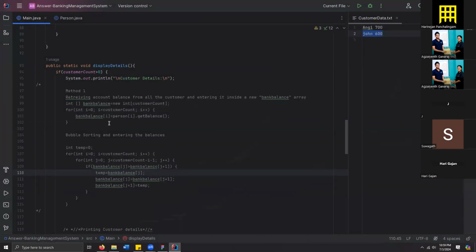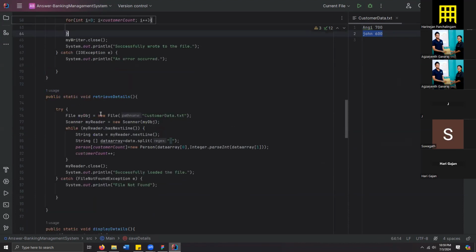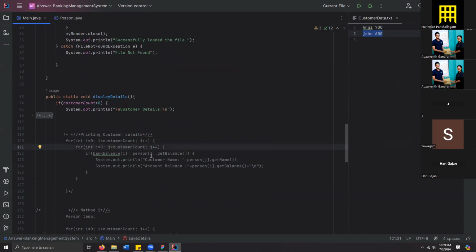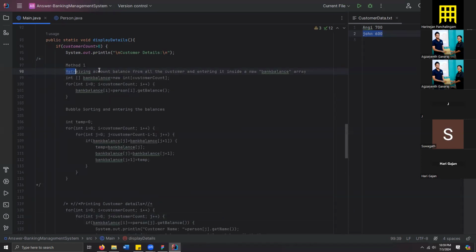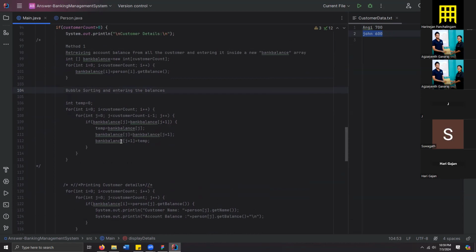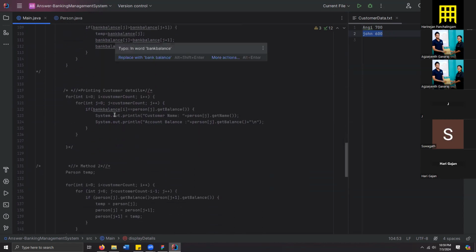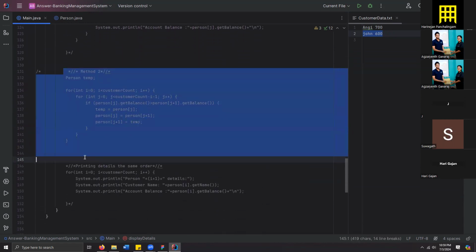So what we are doing here is, method one, retrieving all... so this is the method which I told you previously, where you'll be creating get person. Give me a minute. Yeah, so y'all can read this. So retrieving the account balance from all the customers, entering it inside a new bank balance array, and then sorting the array. So this method works fine, but still it's wrong. Okay. So the best way to implement this is this one, method 2.